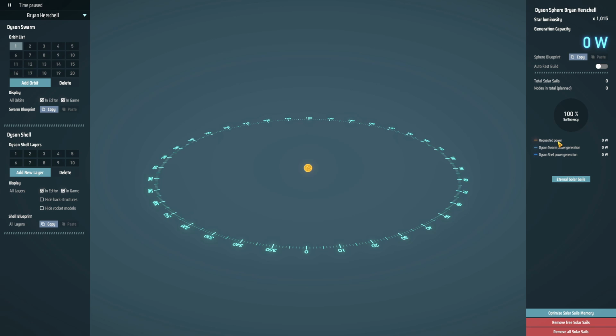So the requested power comes from the ray receivers on your planets that are trying to draw energy from your Dyson Sphere. And of course, that's very easy to scale up because just a handful of ray receivers fully powered will draw a lot of power from your sphere. But you can see the balance between the two. Typically, you want to make sure that you're at least drawing as much power as you're generating, because otherwise it's just going to waste.